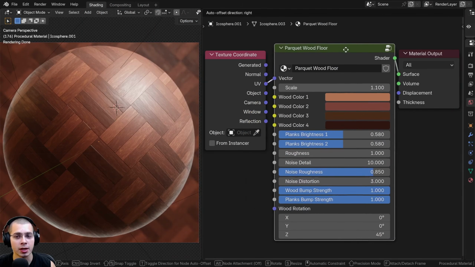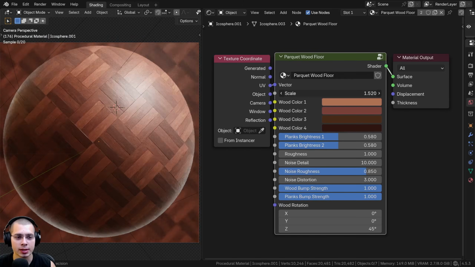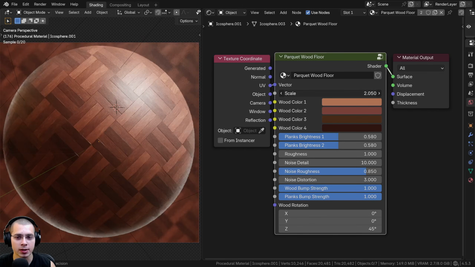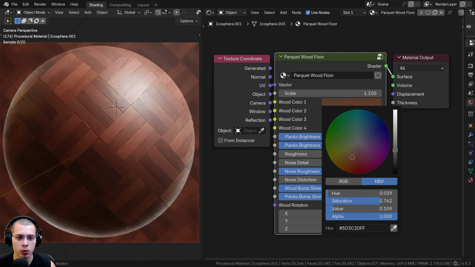So this material is going to come as a custom node group, so you can customize the look of the material. So you can change the scale to change the size of the entire material, and then there's also 4 different wood colors. So you can change all the different colors 1 through 4, if maybe you want more of a yellowish wood or a lightish wood or more of a reddish wood or a darker wood.